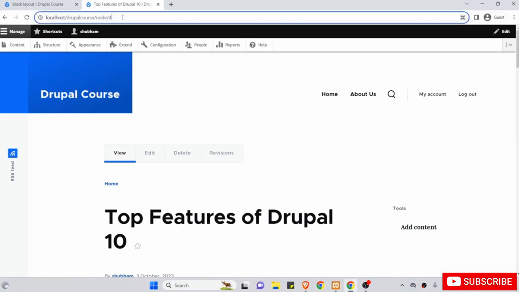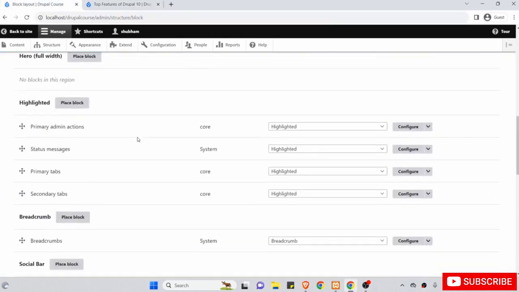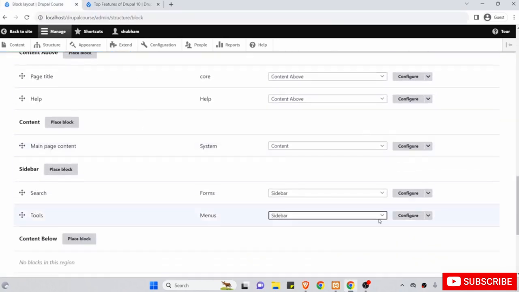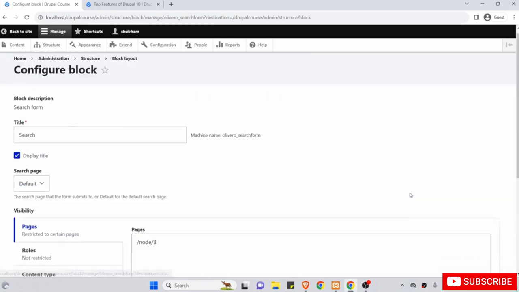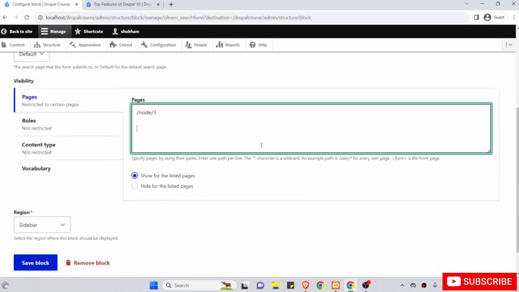So if you want to restrict your blog to any page or to any piece of content, for that you only have to copy the URL and then paste it in this area. Then your blog will be restricted to that page only, to all the pages that have been listed here only.